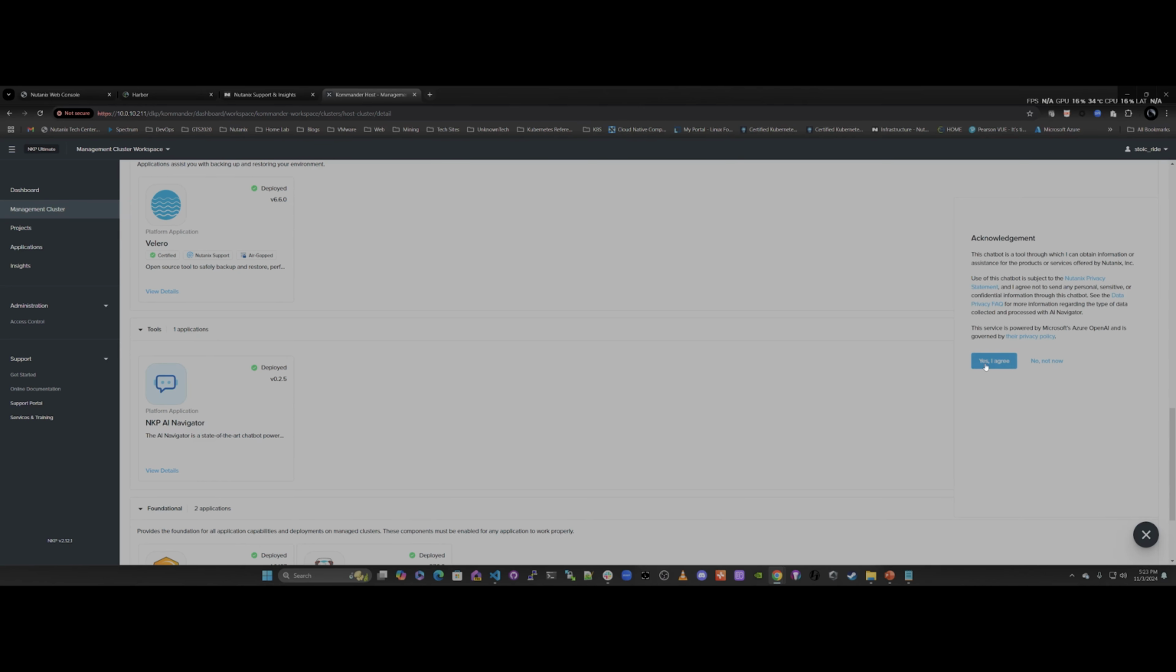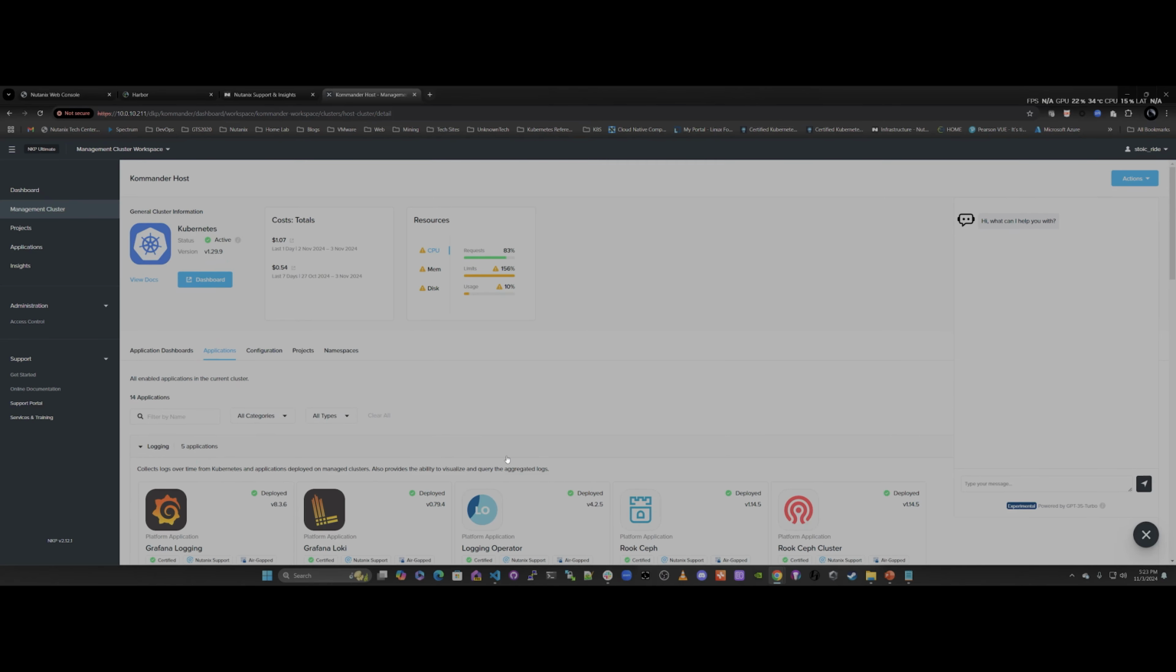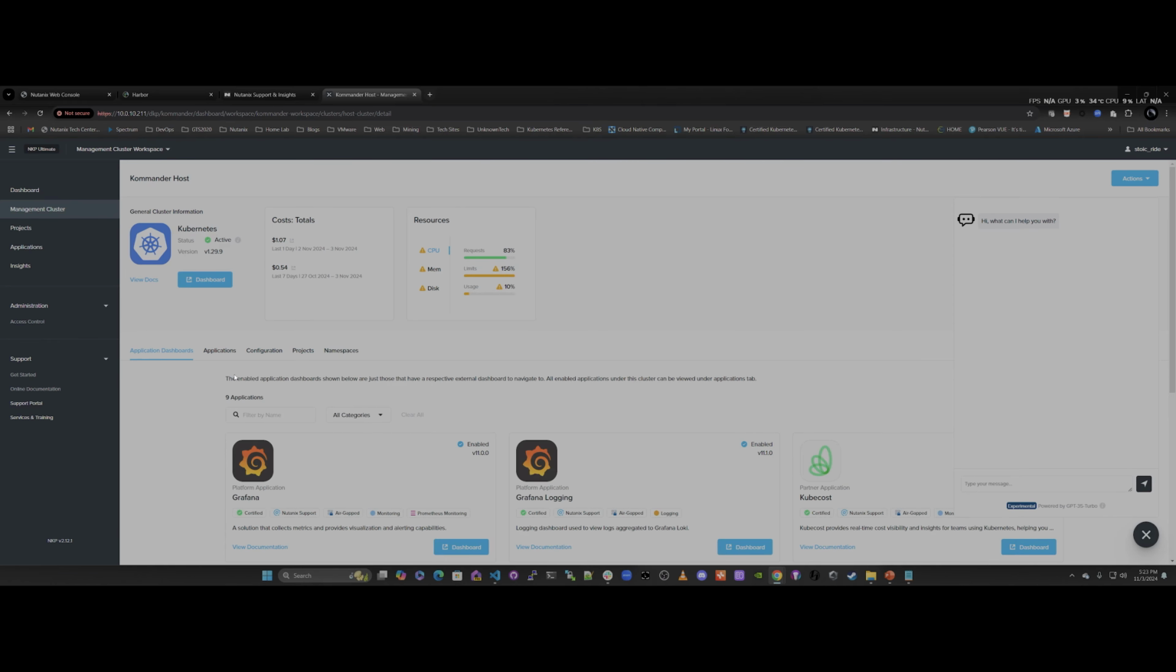It's over to the right-hand side here. You can see here it's a GPT-powered AI Navigator. We'll talk about that a little bit later. And then we have Reloader and Traffic Ingress, right? So a whole bunch of things have been deployed, right? And we can actually go to these things by clicking on the application dashboard.